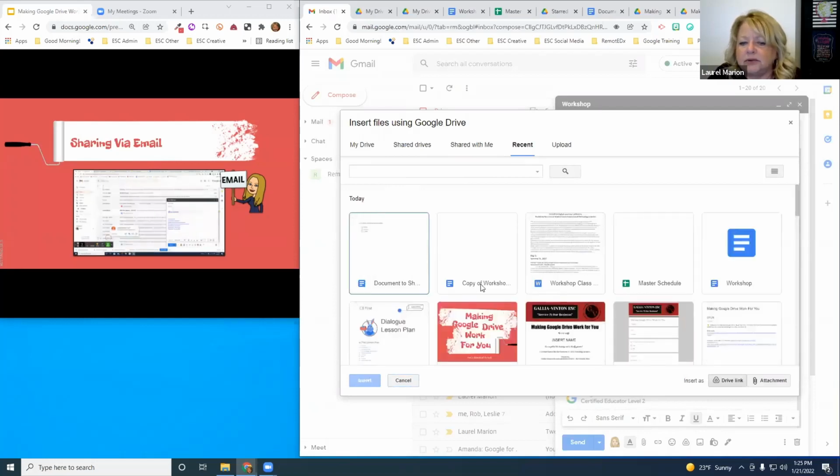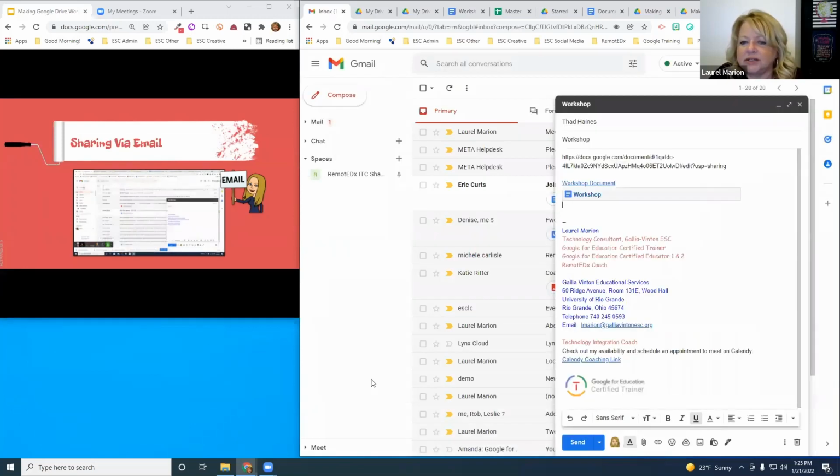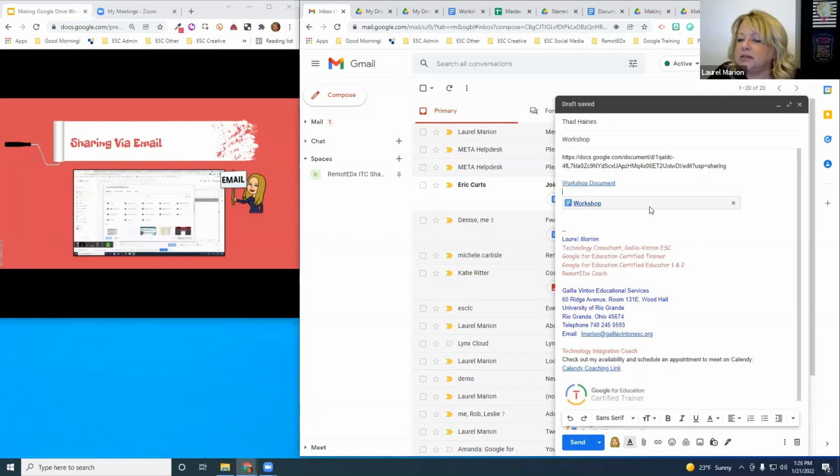And here is the workshop document, and I can just click on it and say insert. And this one comes up in more like a tile or a chip look. So once again, this is a preference. I don't like the top one. Sometimes I use the second one, but most of the time I just go ahead and say insert from Drive using that icon at the bottom.